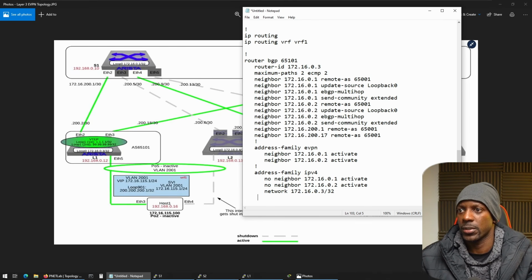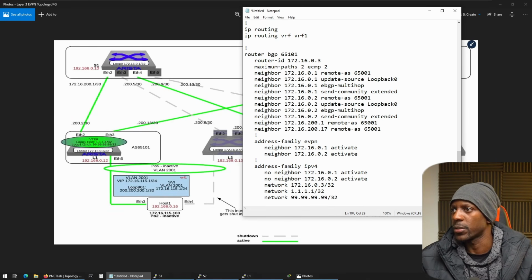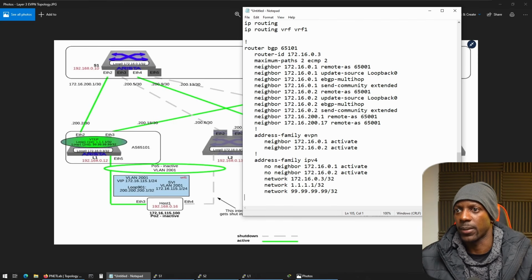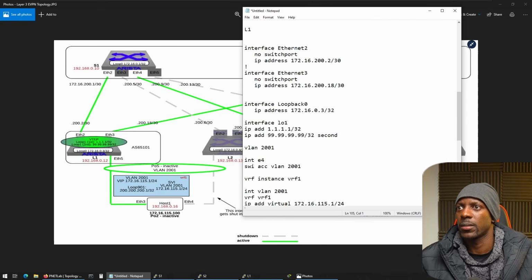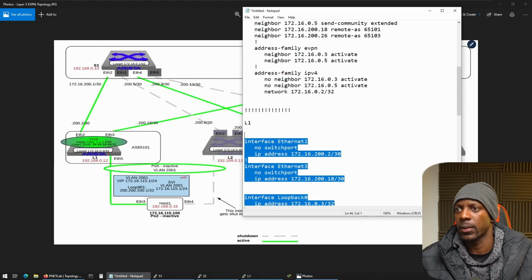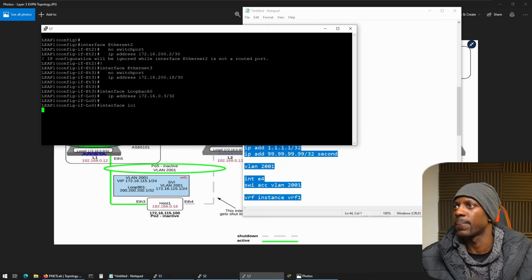So let me just, didn't want to do that, but anyway, that's going to be 1111/32 network, and the other one 999.99.99.99/32. What else do we have there? Nothing more. Okay, so loopback 0, loopback 1. Okay, got it. So I believe we have everything there. If not, let's double check here. I'm going to copy these and paste to leaf 1.